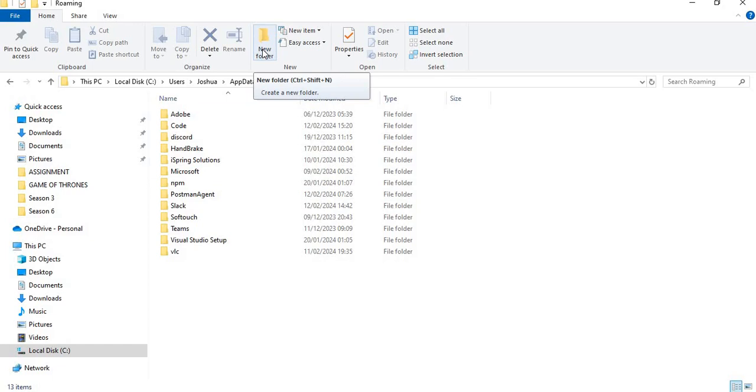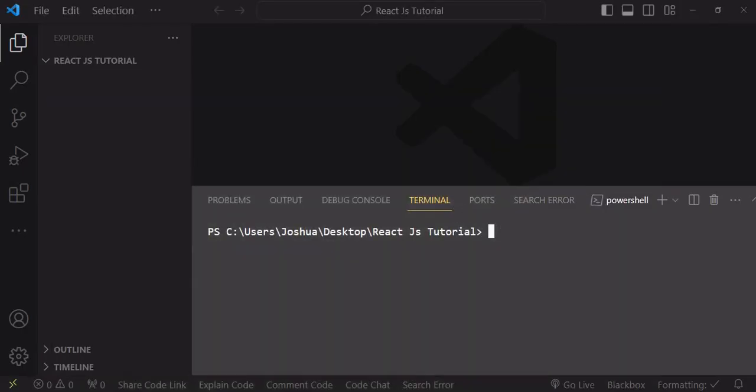You just have an npm folder, an empty npm folder inside of this roaming folder. So just create it. I have my own created, so I don't need to create it again. So I think that's all. After that, you can proceed to type npx, then space, create-react-app.